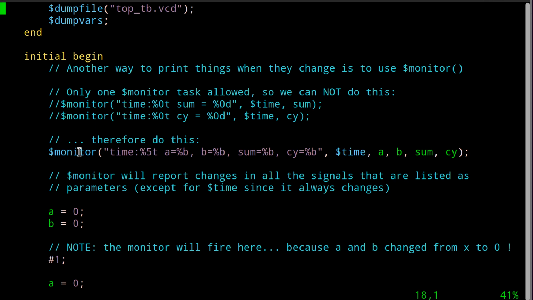Now, think about what a monitor really does. What a monitor does is it says every time A or B or sum or carry changes, I want to print this out. And what about time? This is handled especially by monitor because time is always changing. If monitor printed every time time changed, we'd have an infinite loop of spew, okay? So this is one of those weird special cases.